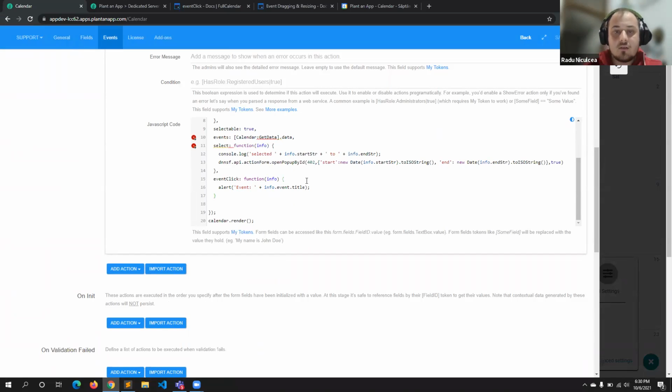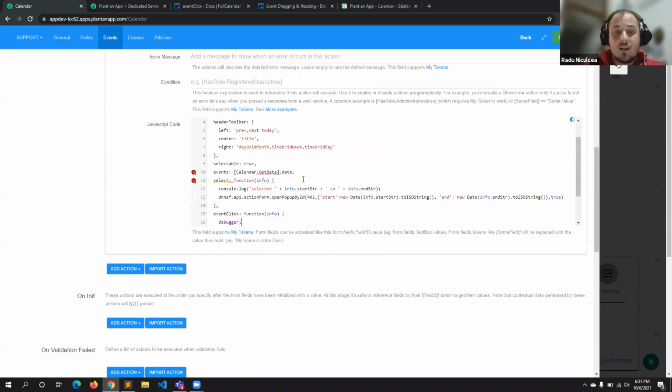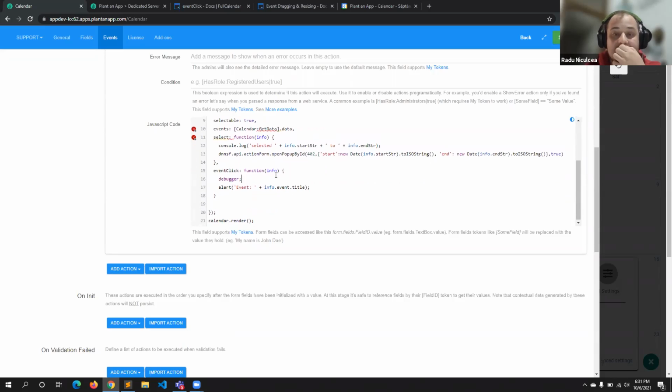Now the trick will be to find this. This is basically the info, the JavaScript object that's going to give me the information of which event I clicked on. So if I put a debugger right now, for example, I can start searching. I would like to identify the ID of the event, so I can open a pop-up form with the proper information of that event.